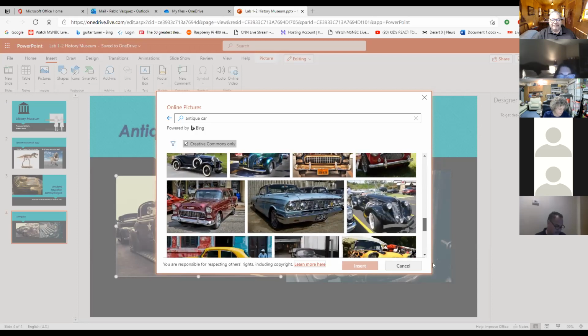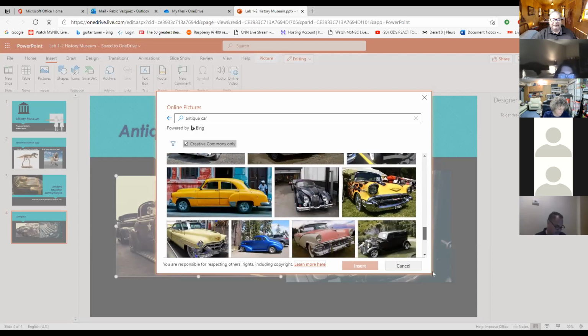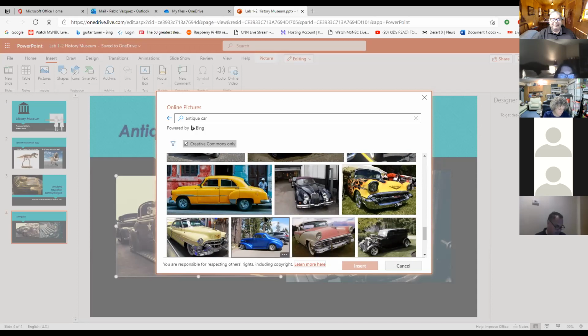Any of these antique cars will do. This is in Cuba. In Cuba, they still have these 1950s cars, and they make them work somehow because there are no parts or anything. I read an article one time about this. Anyway, so it's an antique car, and the other one is an antique typewriter, I guess.